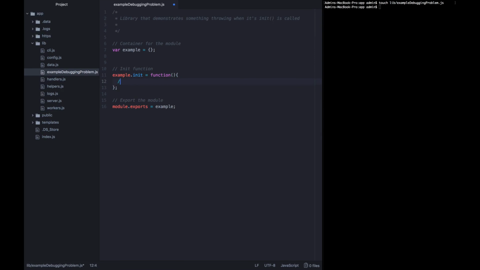and inside this is an error created intentionally. Bar is not defined, and by that I mean we're going to say that var foo equals bar. This is going to throw an error, specifically a reference error, because foo cannot be defined to bar when bar has not been defined itself. So now that this library exists, we can go ahead and include it into our index file, and we should see that an exception is thrown when this init is called.